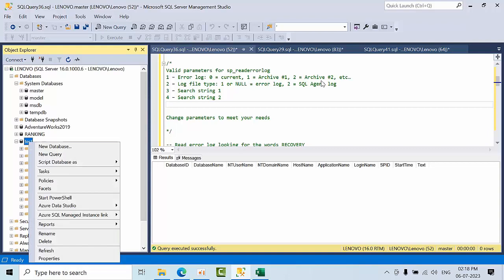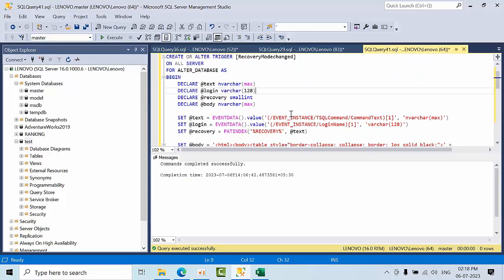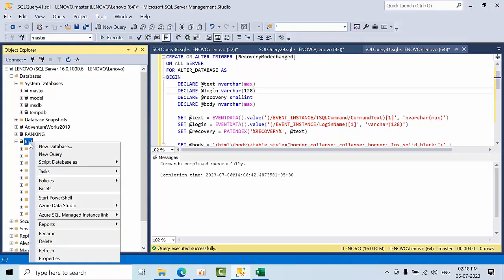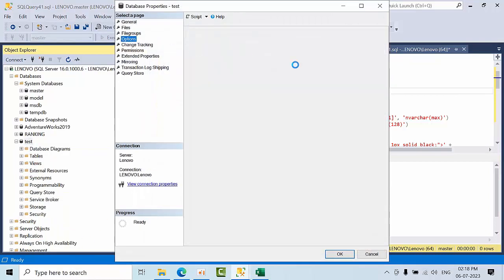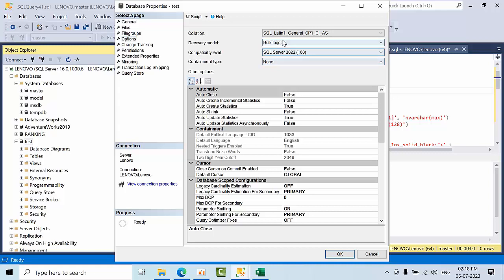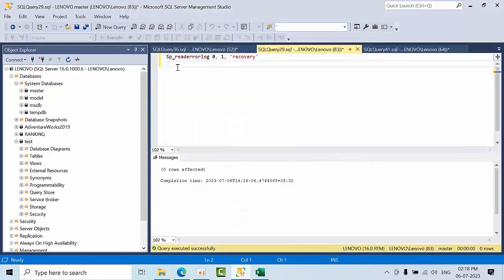Before that, I have created the triggers and everything, so I will show that as well. Go to the properties, come to files here, select bulk log. I'm going to change from bulk log to simple. Click OK.